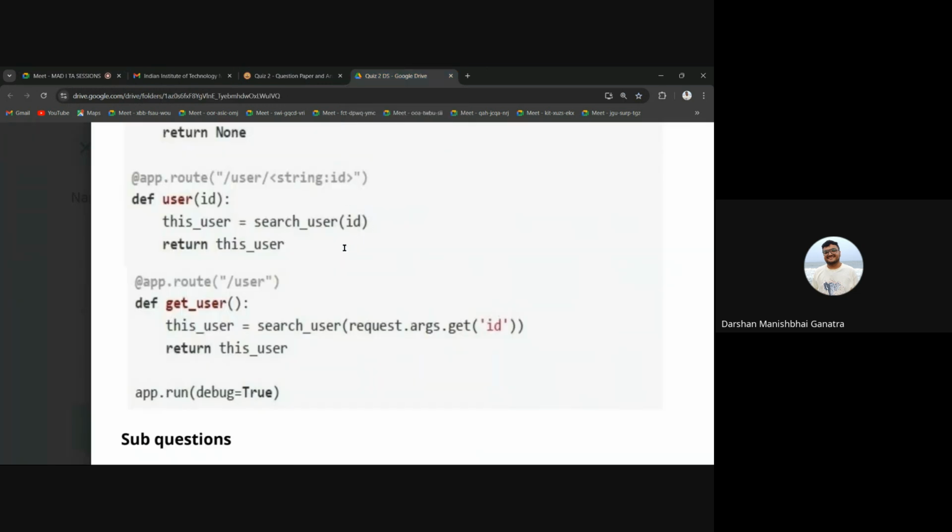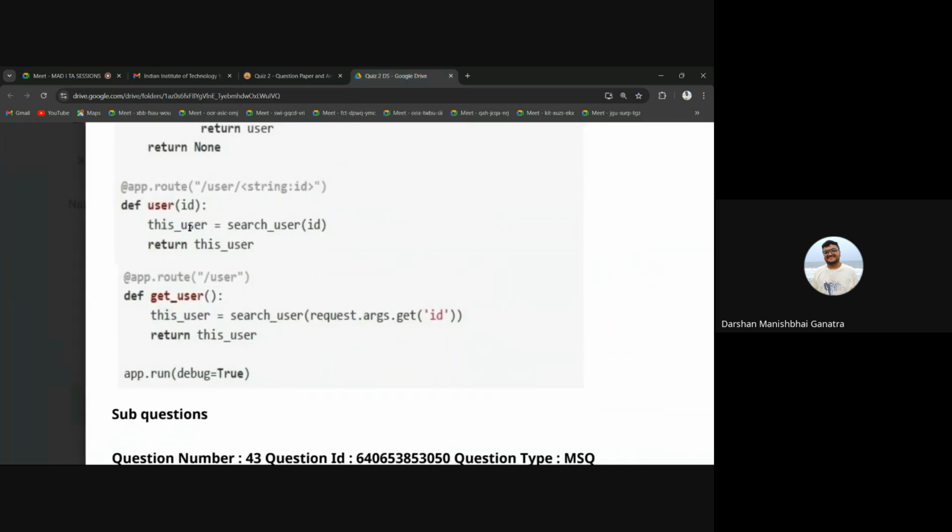So this is taking a parameter in the URL. Two things I can do. If I want to return the user, I can pass the string ID in the parameters. Otherwise, I can pass it in the URL, or I can pass it in the parameters.